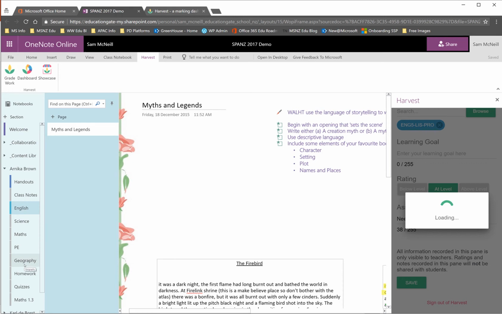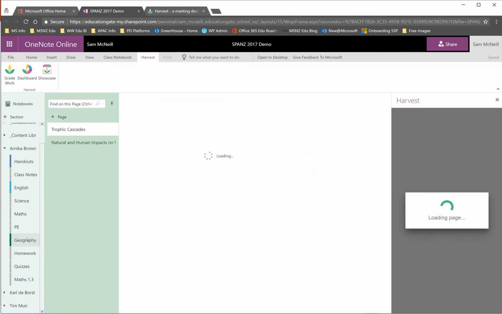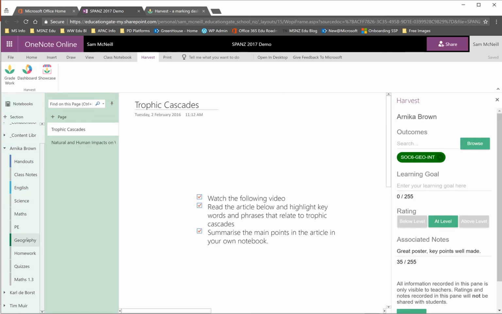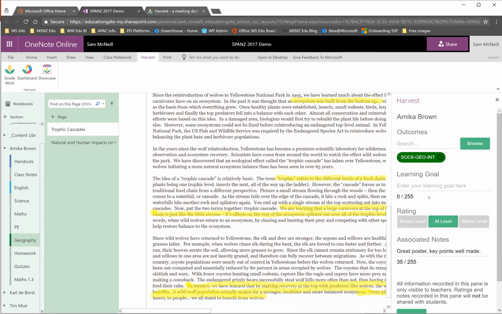So the cool part is if I'm looking at different subjects, I can mark right across these as well. So if I went to geography, for example, it says watch the following video, read the article below, and kind of get started. Here, actually I've already marked this piece of work, so I can see at the standard, and I've put some comments in here as well at the level.